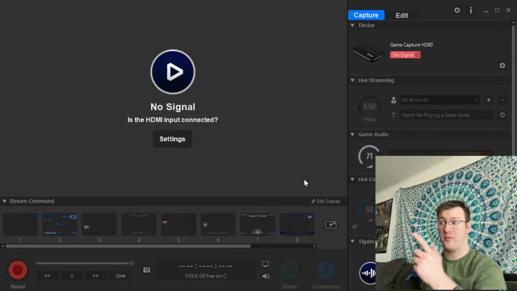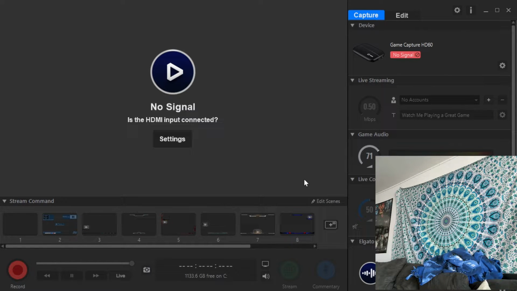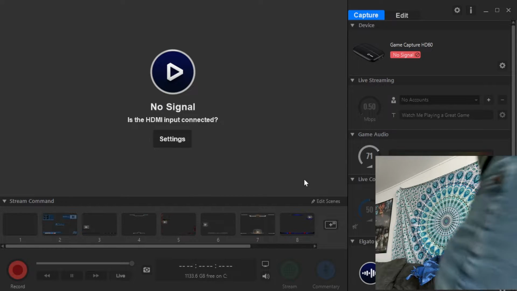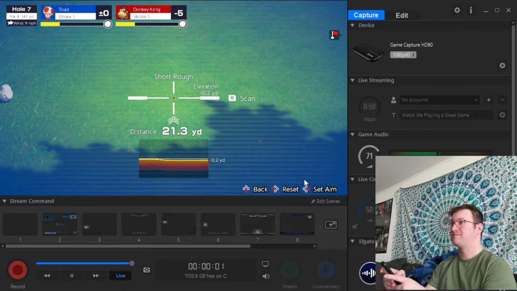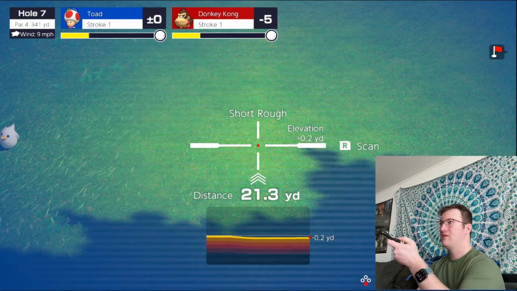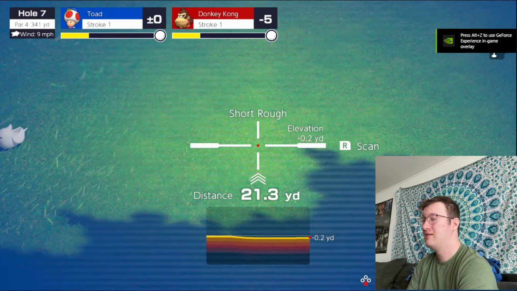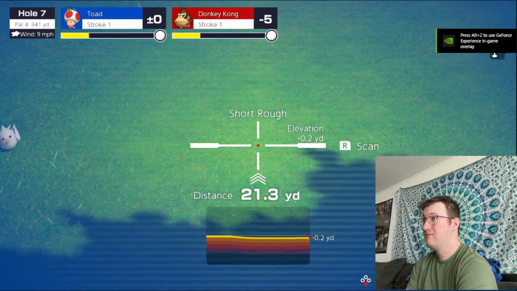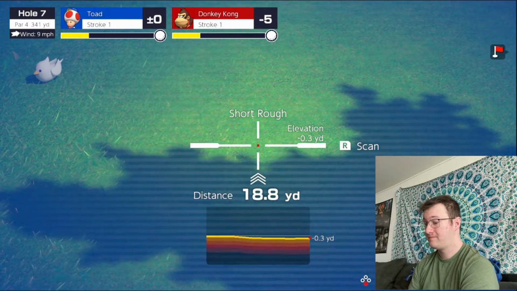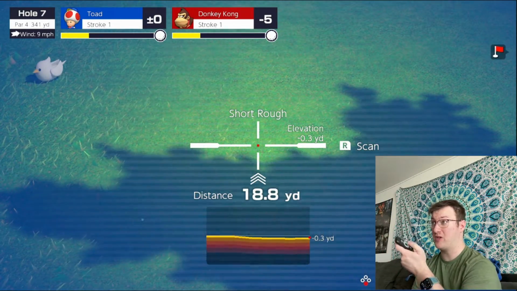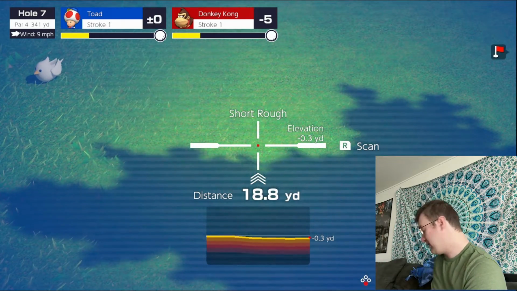Now I'm going to boot up one of my devices and let's see if it's connecting with the Elgato. And we should get input. Let me see. Okay, so I've got the switch up. Go back to my computer.